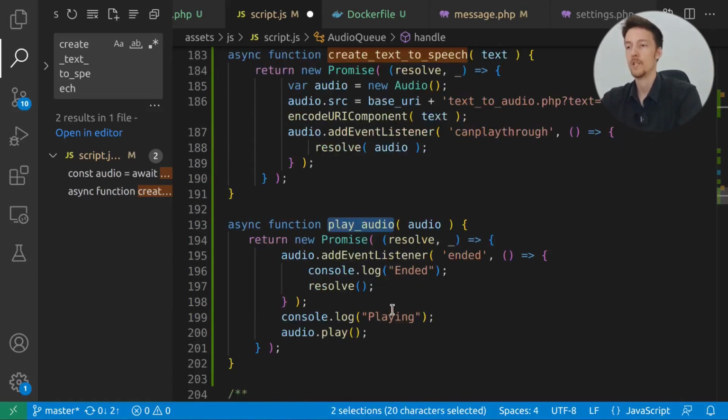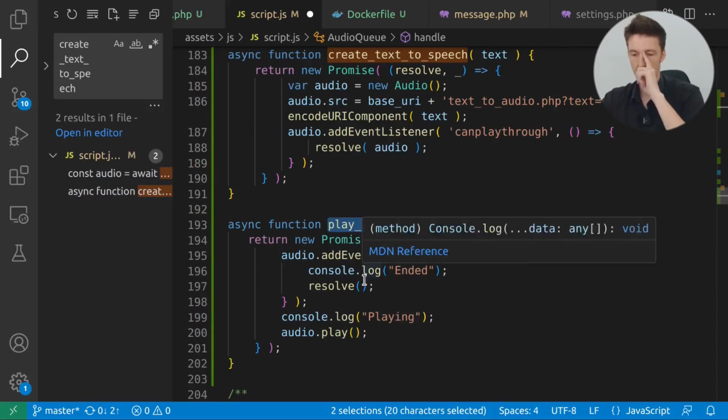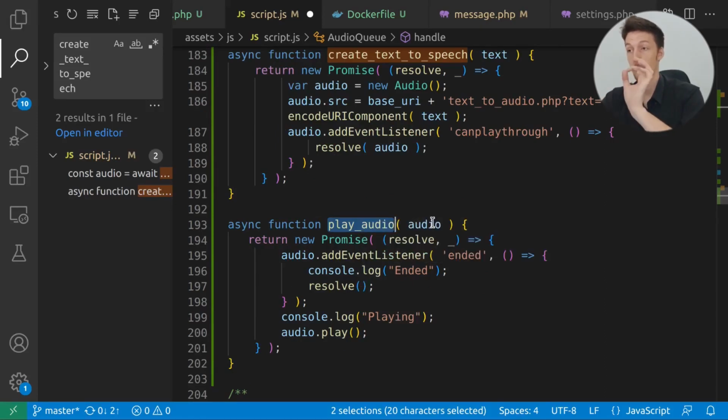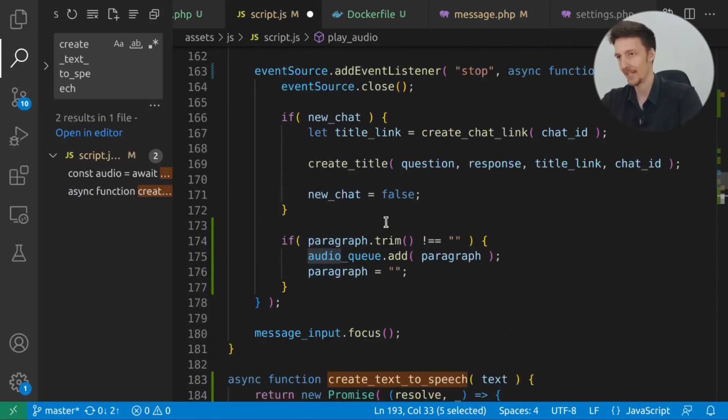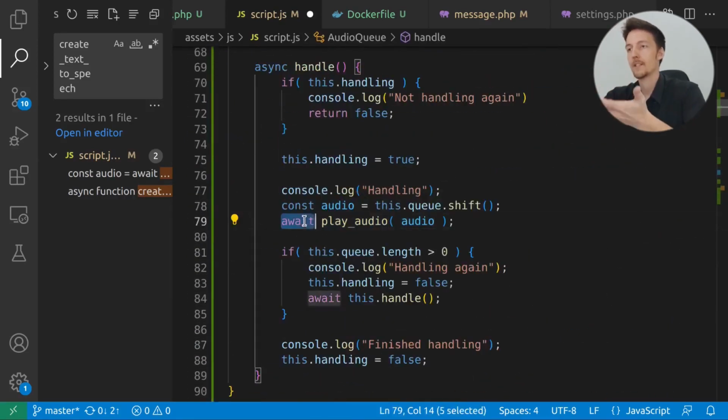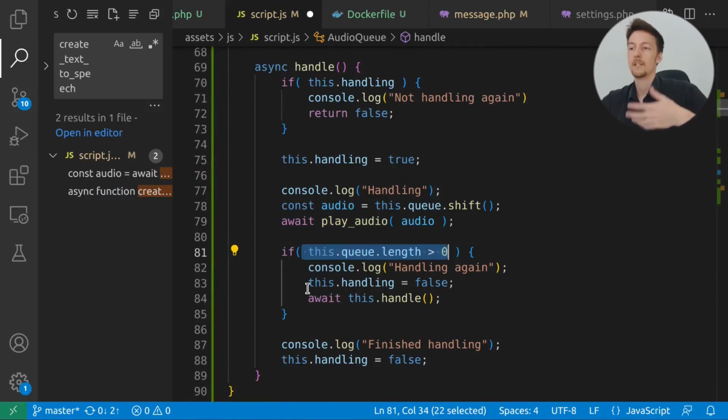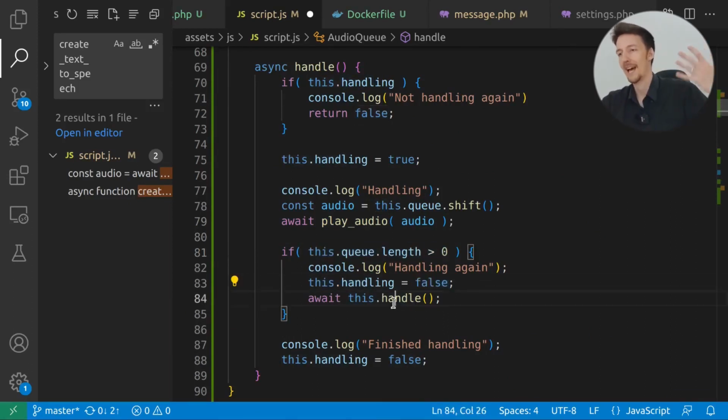don't have to do this anymore. Or we do? Okay, yes, we do. We still do this because we're passing the audio to this. But we have awaited this audio already. So then we await the playing of it. And if after playing it, we still have something in the queue, then we set the handling to false and then we handle again. So maybe that will help it.